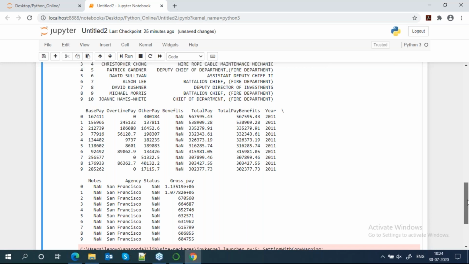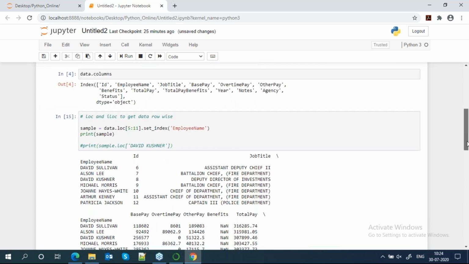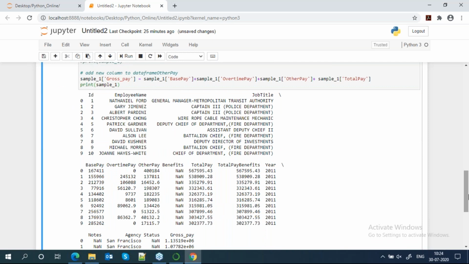Is that clear to everyone? How to create a new column and value.